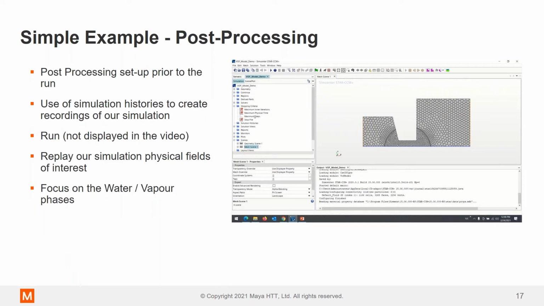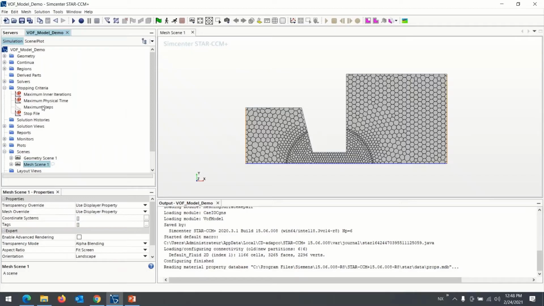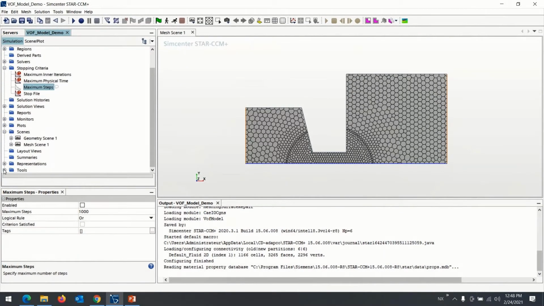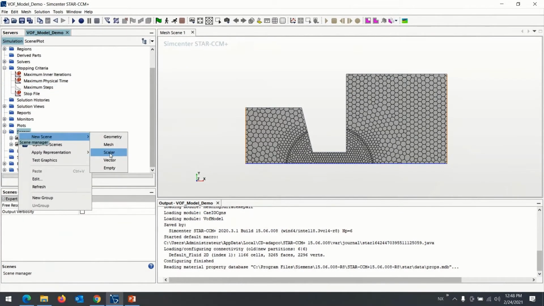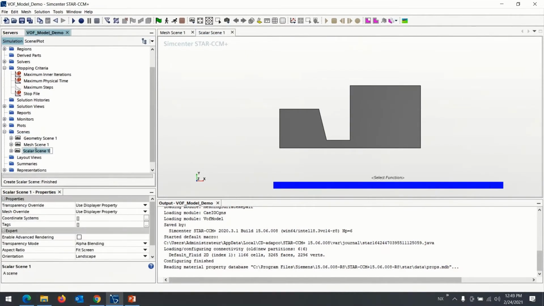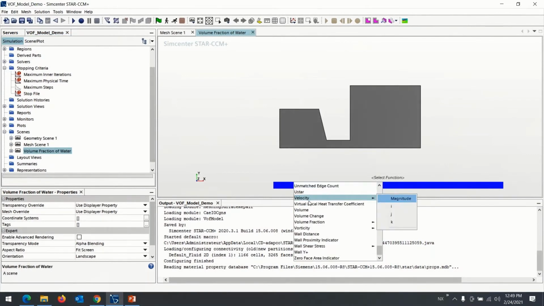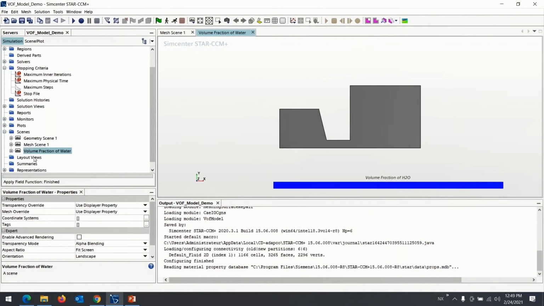Before running our case, we're going to prepare our post-processing to display the different phases. For that, we're going to use simulation histories, which allow us to record the simulation. Then we'll run the case and replay our physical fields of interest, focusing on the vapor phase. So we'll start by creating a scene, which in STAR is used to display physical quantities on our geometry. We'll display the volume fraction of water, a value of 1 indicating water, and a value of 0 indicating air. And make sure that we enable the smooth field contour style before initializing the simulation.